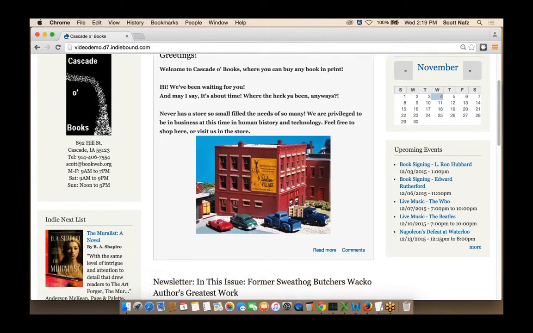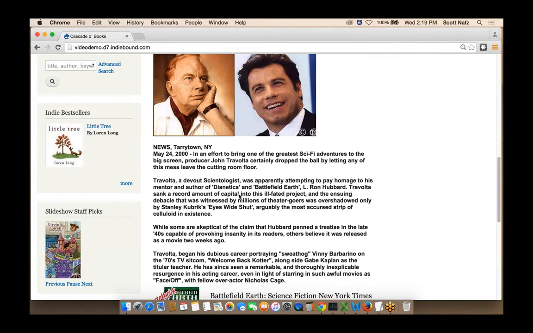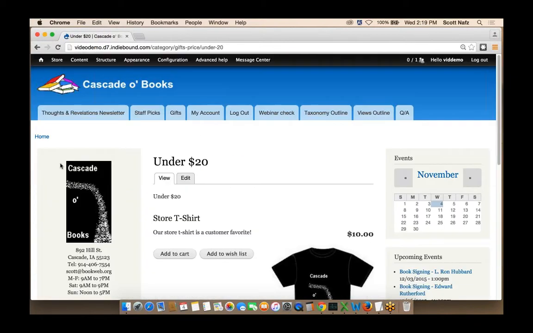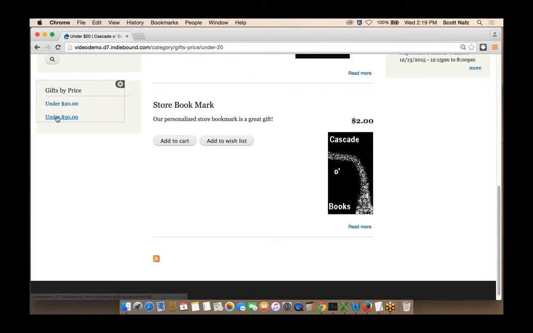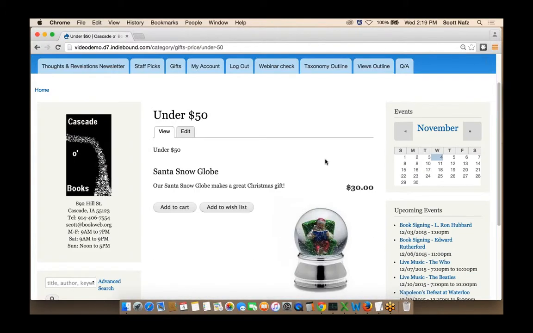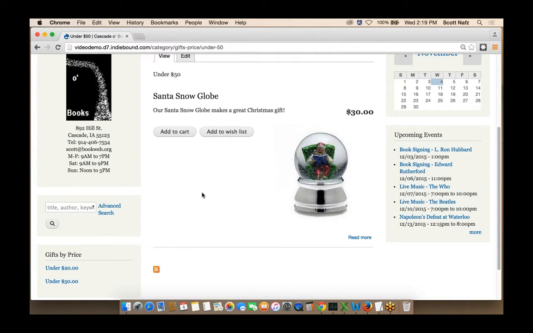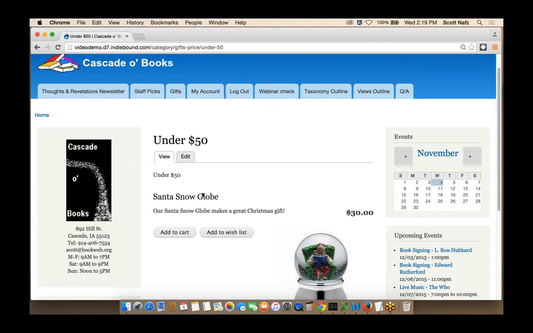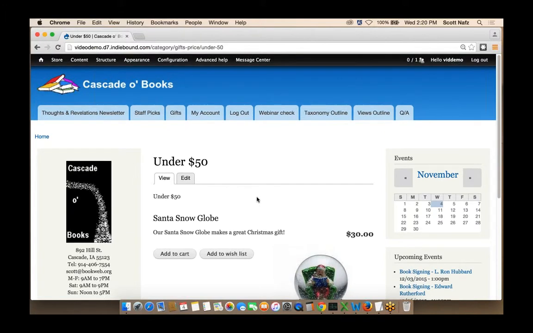And now I have a block down here that says gift by price. If I click under 20, I will find all of my gifts that are listed at under $20. And if I click under 50, now keep in mind, I only tagged one, so it's a very short page. But obviously, I didn't finish tagging all of my content, so these pages would generally be longer. And that's pretty much how taxonomy works.